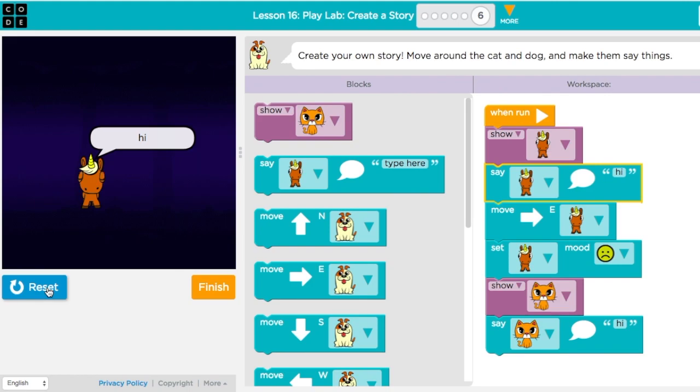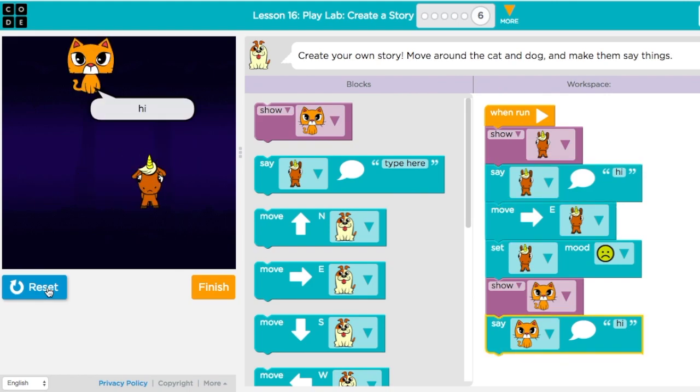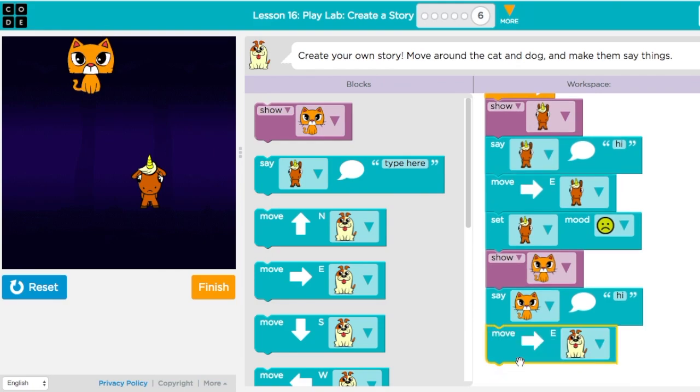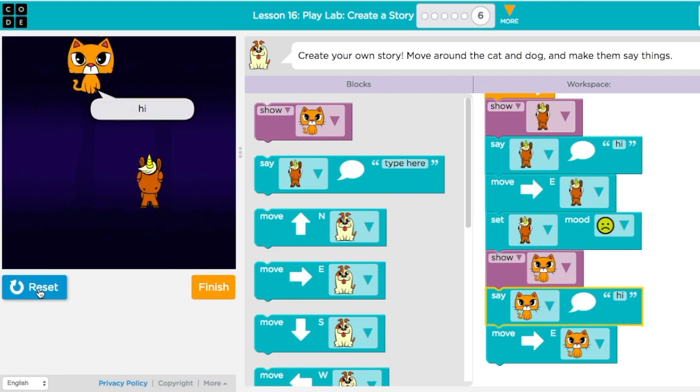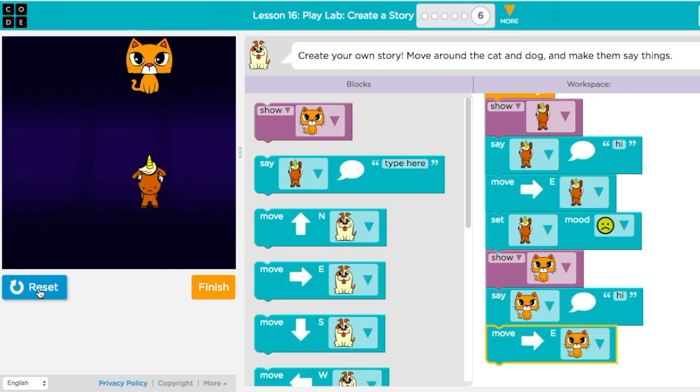Show pony. Hi, says pony. Pony moves and is sad. Show cat. Cat says hi. Let's make the cat move. Not the dog. The cat move. Cool. And that's how you make your own coding cartoon.